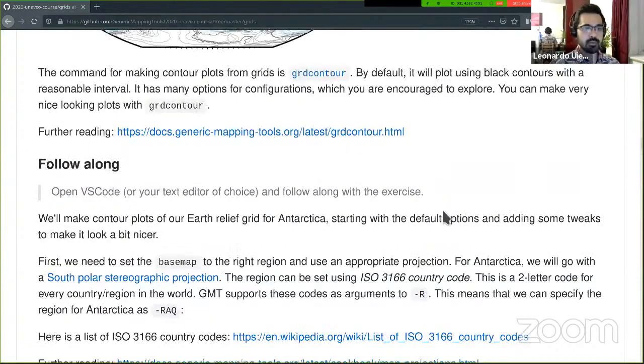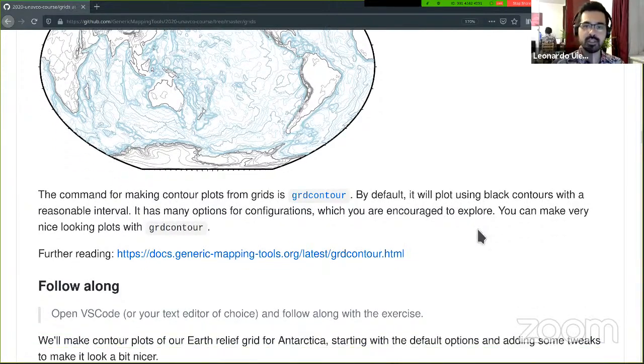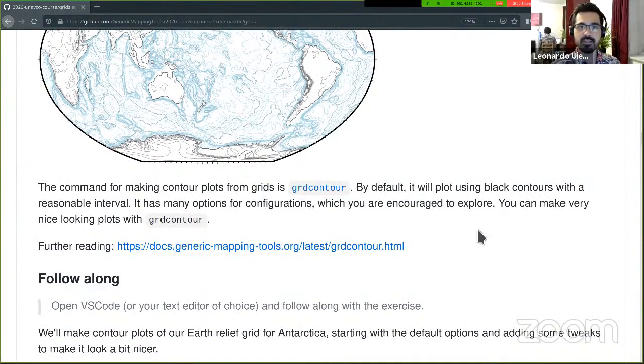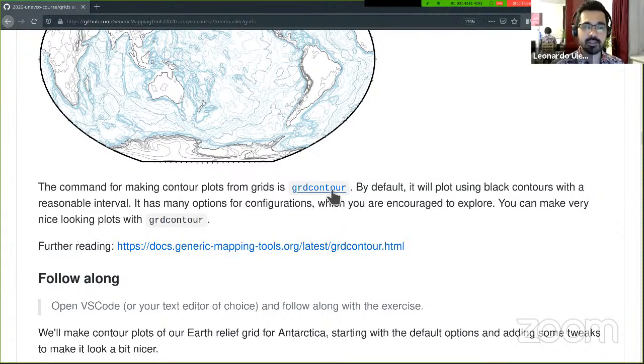All right, so the command that we're going to use to make contours in GMT. Since it makes contours from grids, it's going to start with grd. And since it makes contours, the command is grdcontour, right? And you can go look at the docs for that.